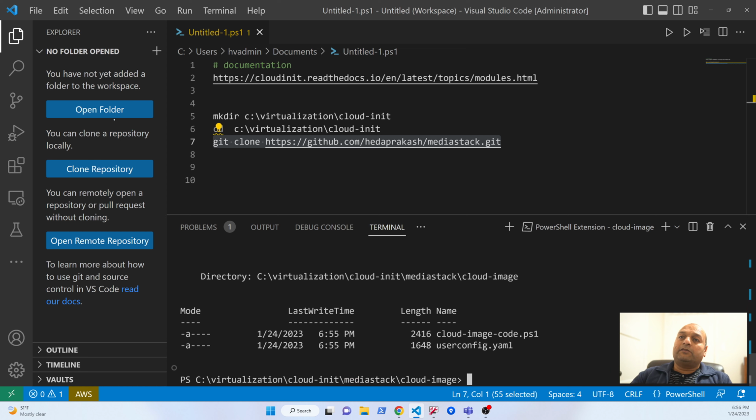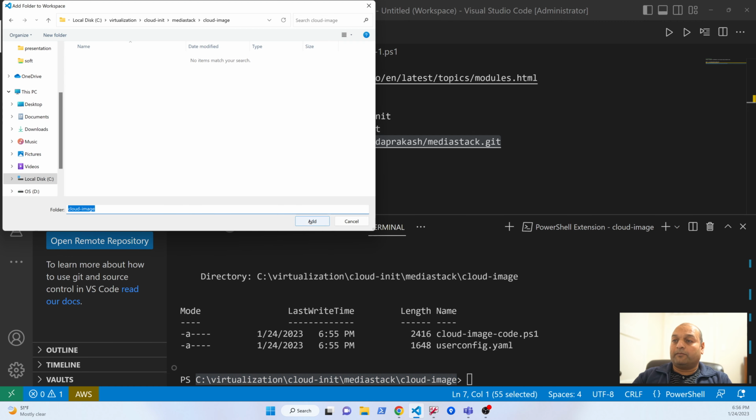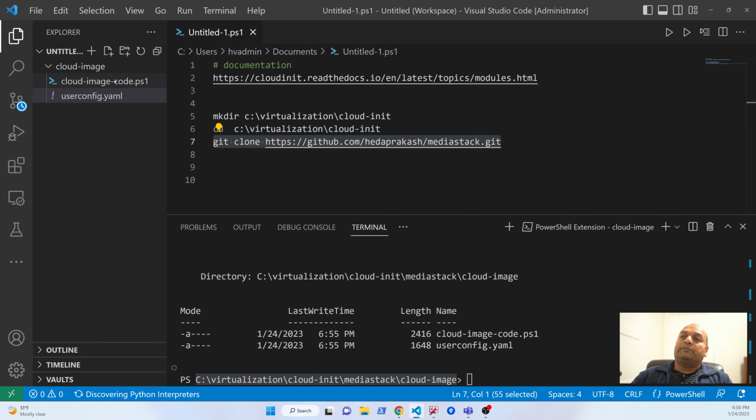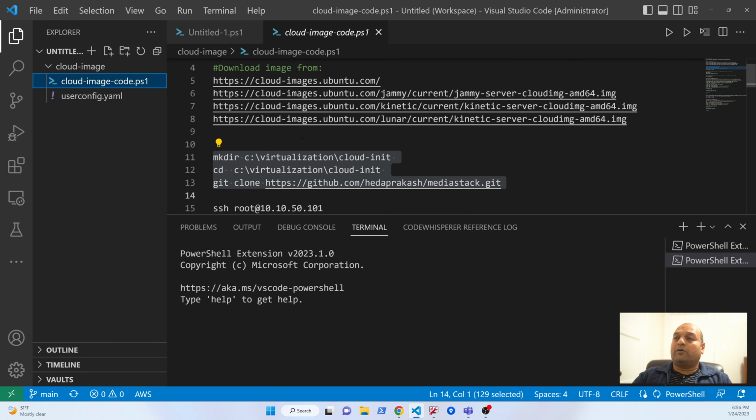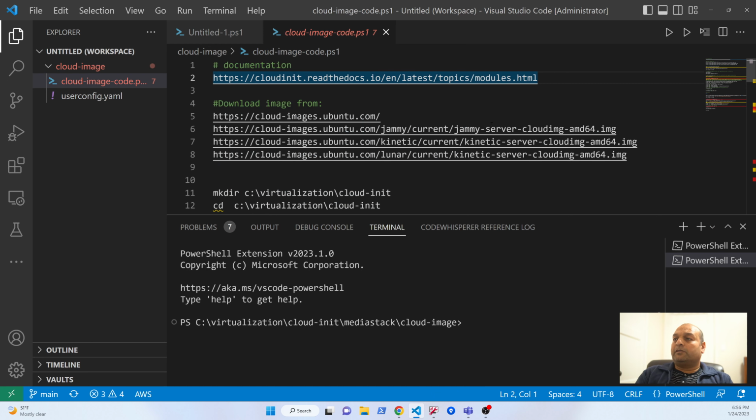We have these two files. Let's open them here. Now let's go to the code. So this is the code we just executed. So here is the site link.